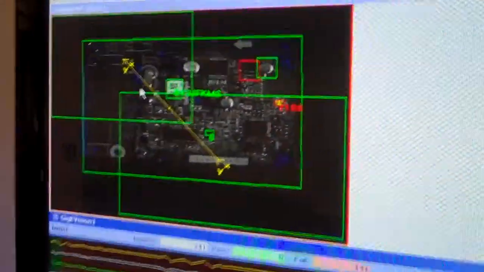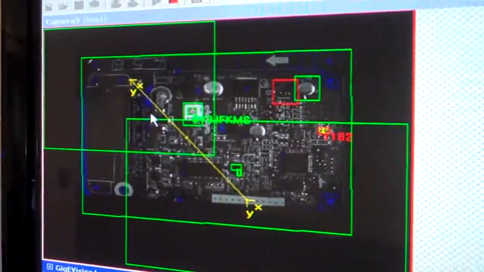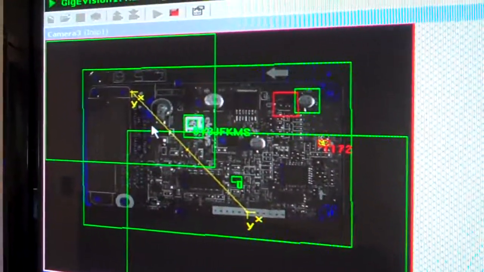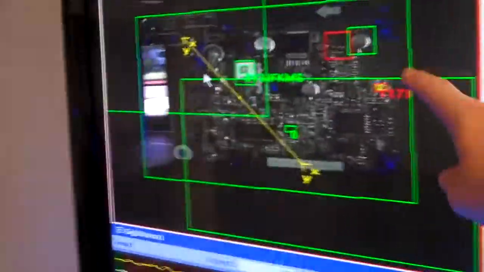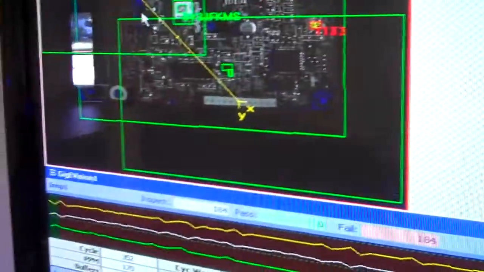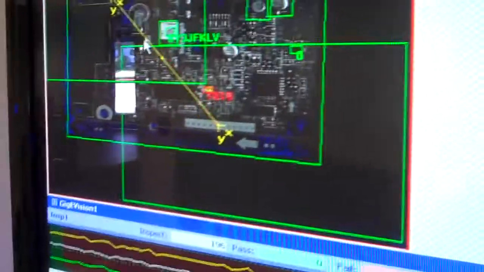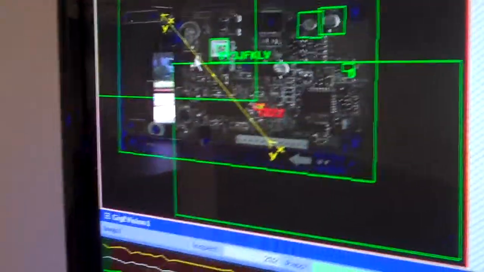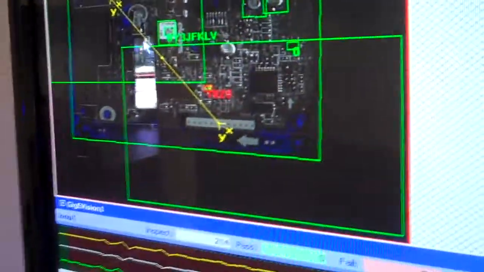In this case, we are inspecting to make sure that all the components are present, including capacitors and a few other leaded parts. We're also checking to make sure they're in the correct orientation. As you can see, in this case, we have a red box up here in the corner, which indicates a missing component. If I put another part underneath here, same circuit board, same inspection, you can see that this one is missing this little SOT23 part.